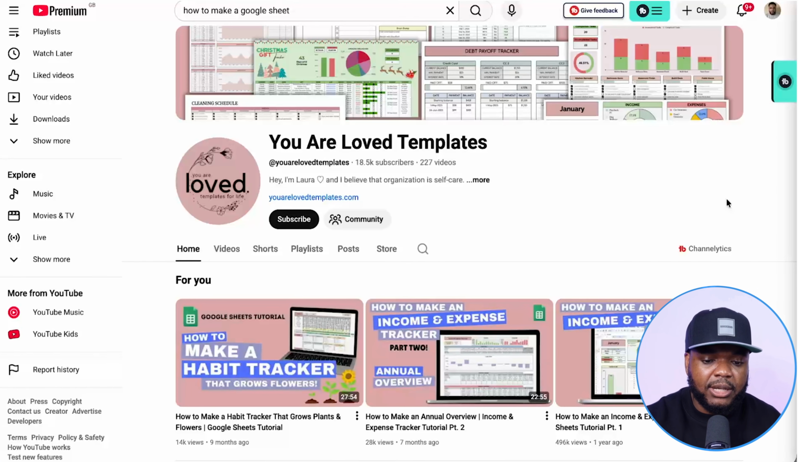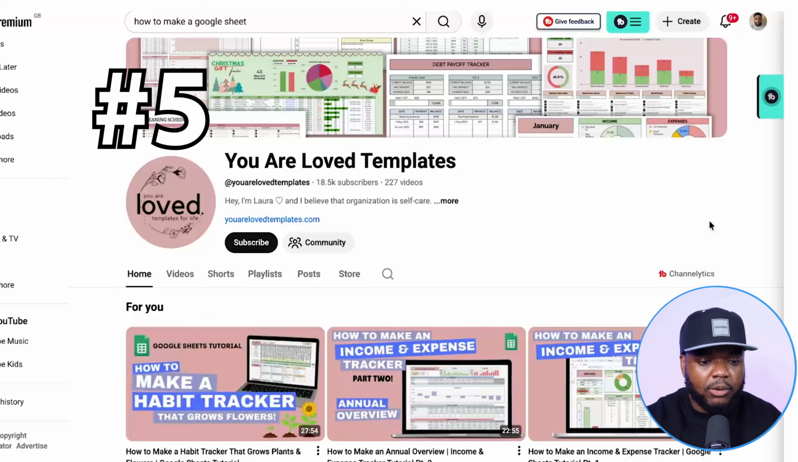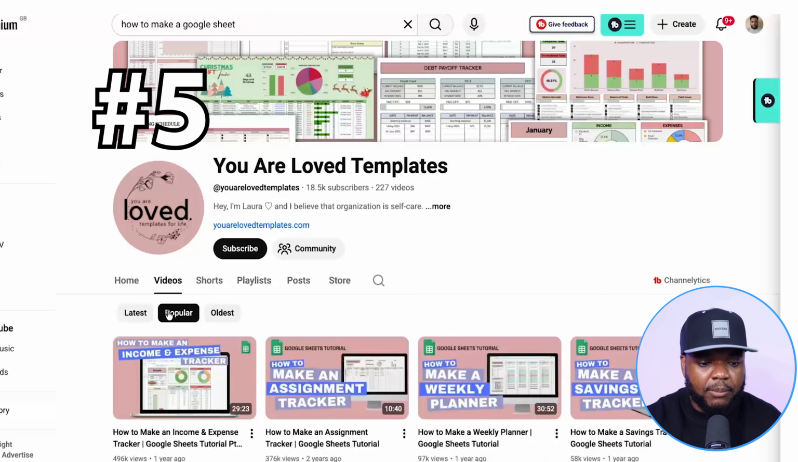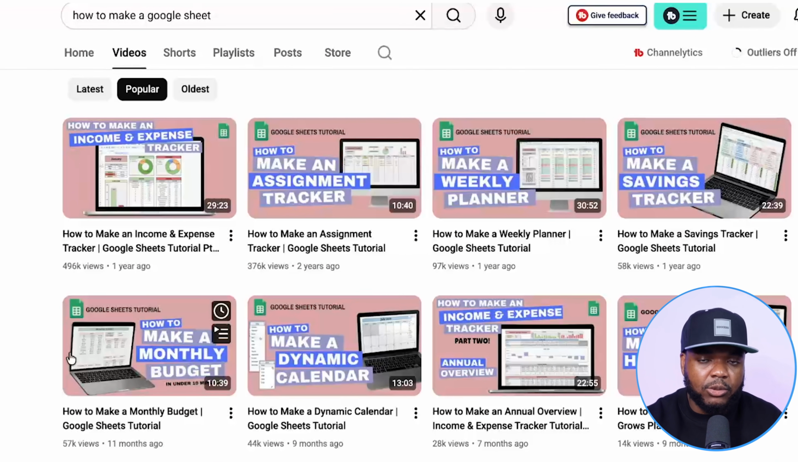But let's move on to one of the next faceless channels, which is this one. Very simple one, very low key one. And what they're basically doing is publishing videos on a regular basis to help people understand how they can use Google Sheets as well as Excel spreadsheets more effectively.